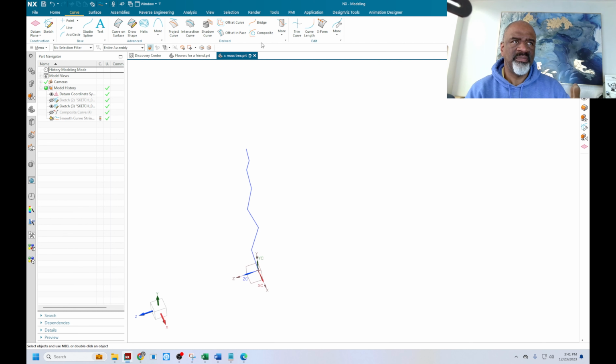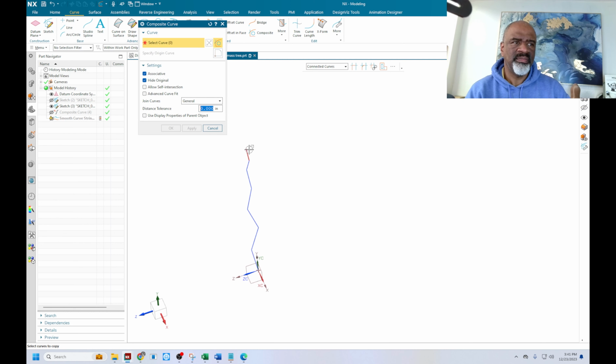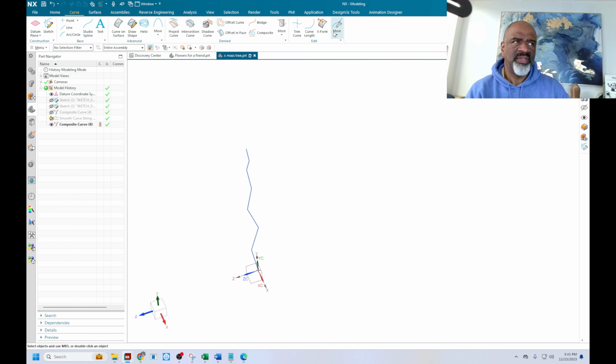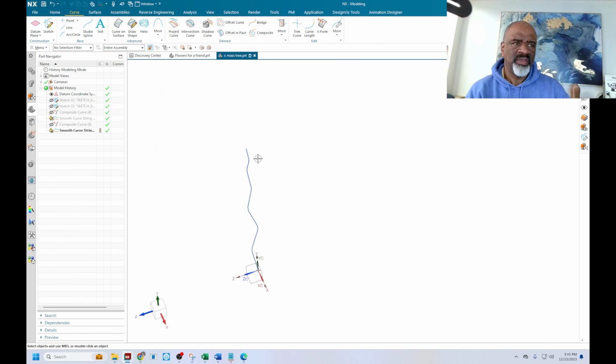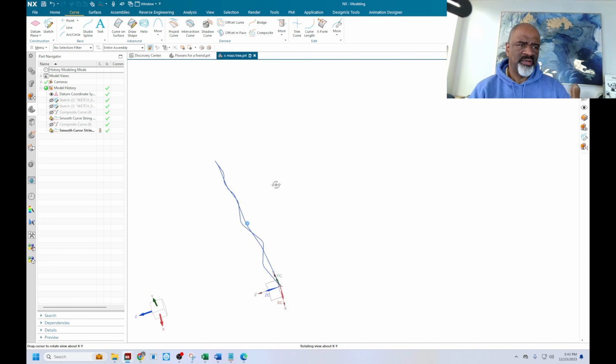And I'm going to do the same thing. I'm going to make it composite with connected curves. I'm going to do a join general and say OK. And then I'm going to go back into smooth curve, and I'm going to smooth this with a radius of 4 and say OK. So now I have 2 smooth curves, and they're in different planes.